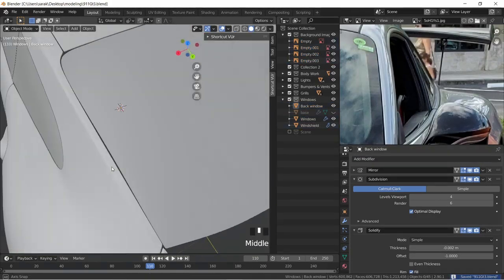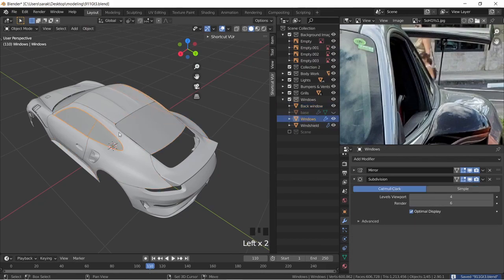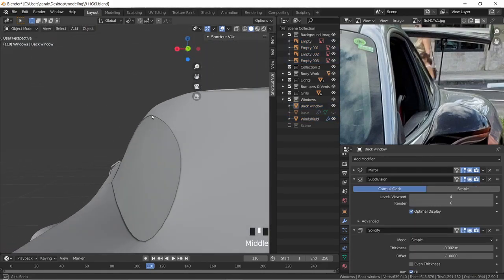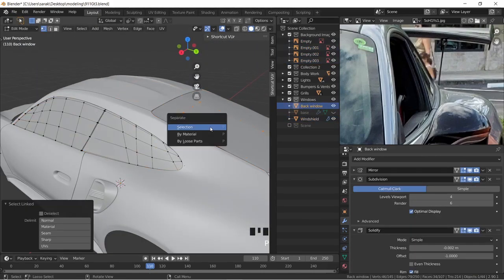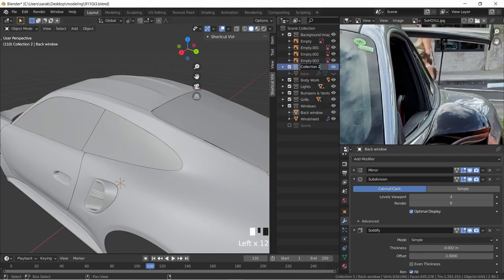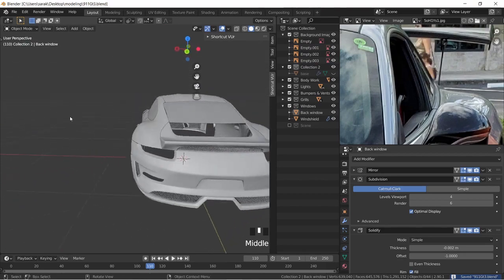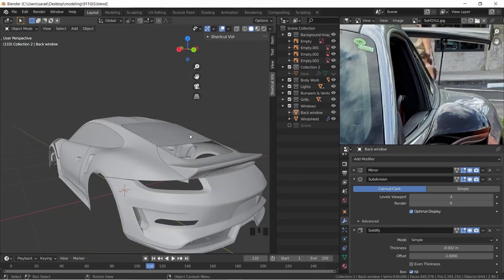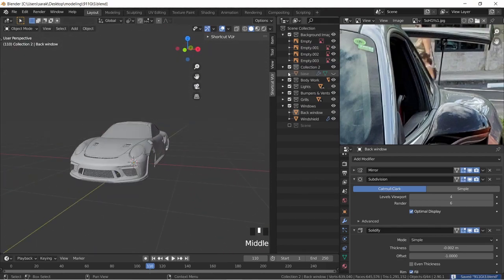And then on everything, I added a solidify modifier, this one a little bit thicker than the bodywork, 0.005 I think. So yeah, I applied that to all of them, and then that's pretty much it for the windows.